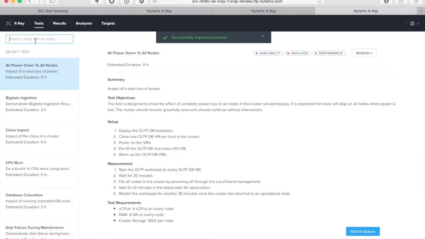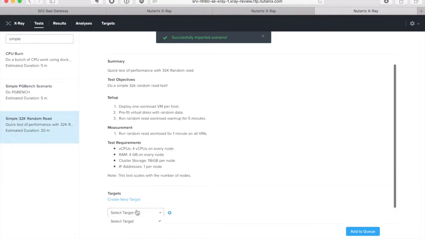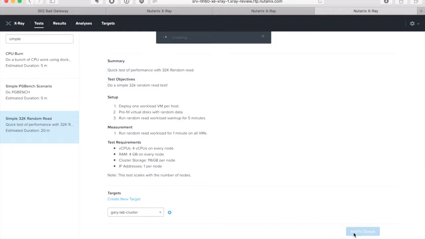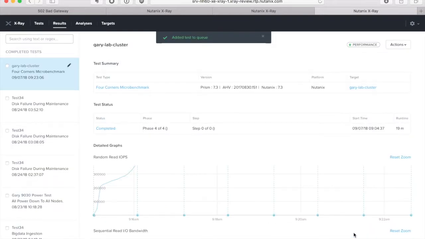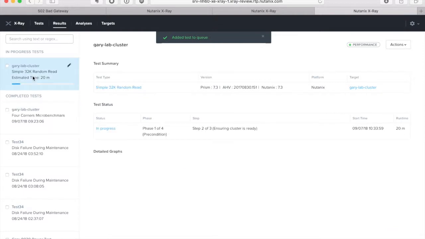So I just flick back here because it doesn't automatically refresh, unfortunately, just now. Anyway, so I look for the word simple. There's my test, and I need to tell X-ray where I want to run it. Gary Lab Cluster is a cluster that I've set up in the past. So I say, okay, run my new test against that particular cluster, and off it goes.